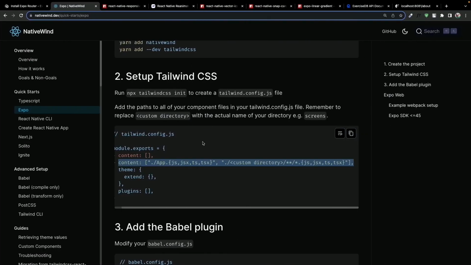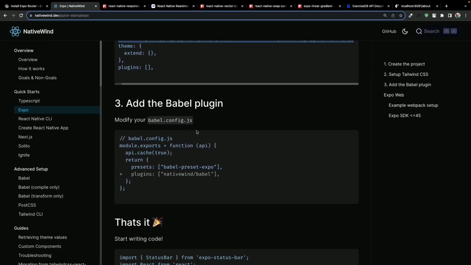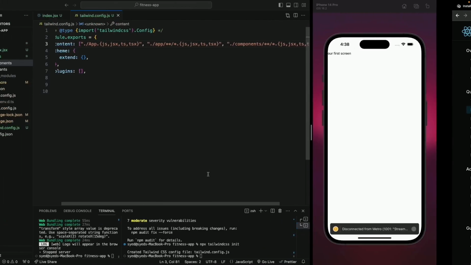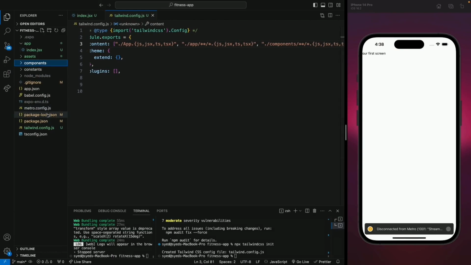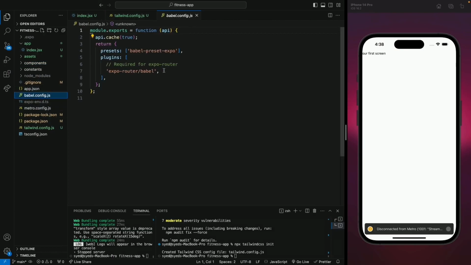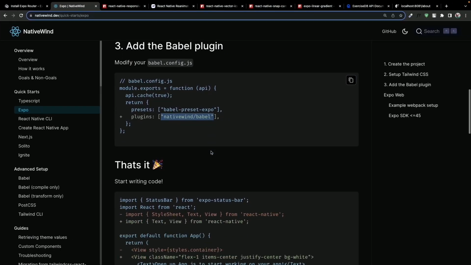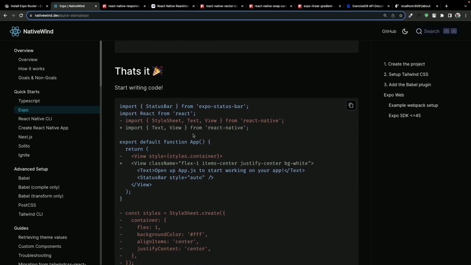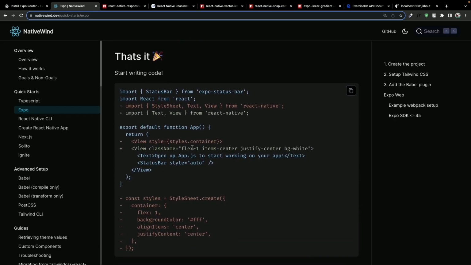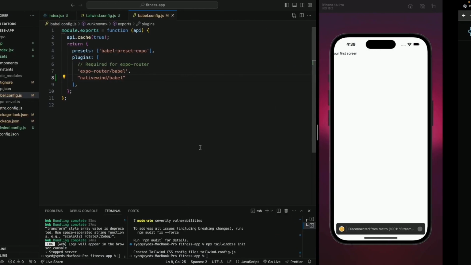Now let's see what we need to do next. We need to add this Babel plugin for Tailwind. So let's copy this plugin, move to our Babel configuration file, and paste it here. Okay, let's save this. And that's it. Now we should be able to use all the Tailwind classes. So we can remove the styles and add class names.